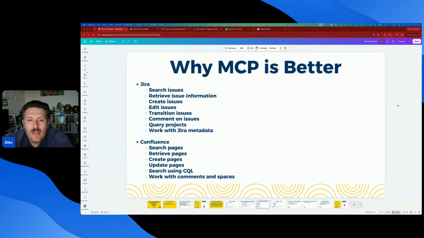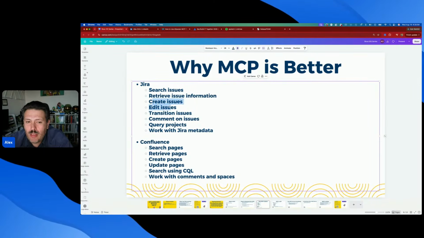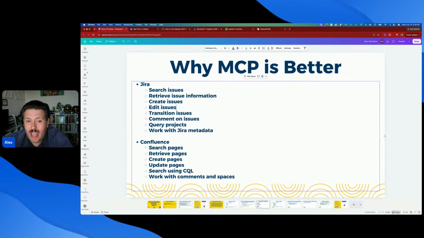Okay, so why is MCP better? So again, I've been kind of talking about this, right? But in Jira, you're able to search for the work items. You're able to retrieve the work item information. This is probably my three favorite ones here. You can create work, you can edit the work, you can transition the work.